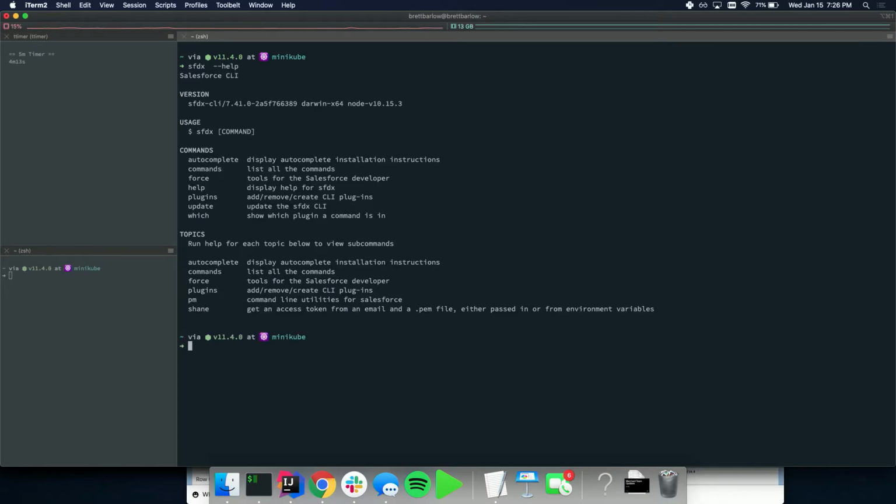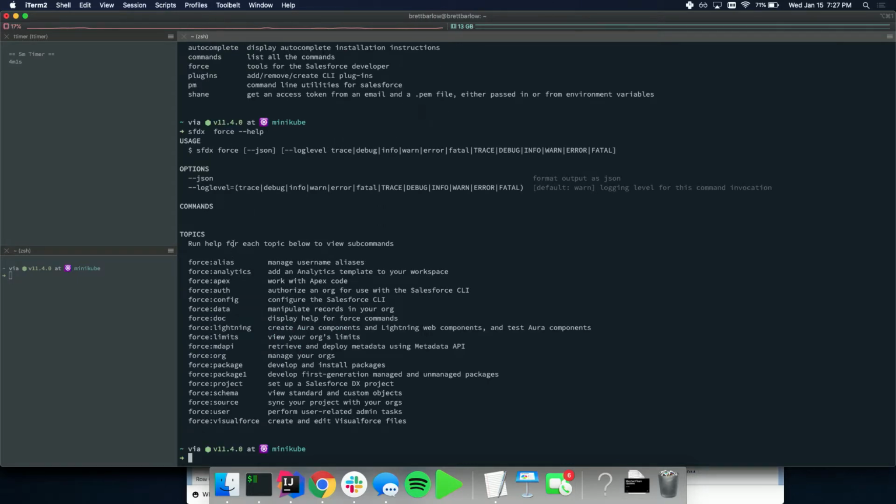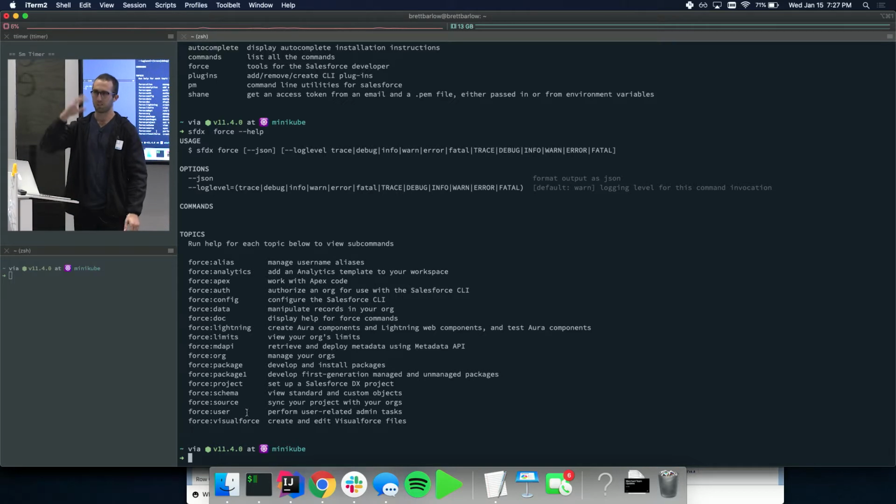With vanilla SFDX, you can see an overview just by running sfdx --help. There's some neat stuff underneath force, sfdx force --help. Salesforce has built and packaged up all these things for you that you can use to do bulk data uploads, deletes, log your Apex classes, and all kinds of stuff, which is really helpful.